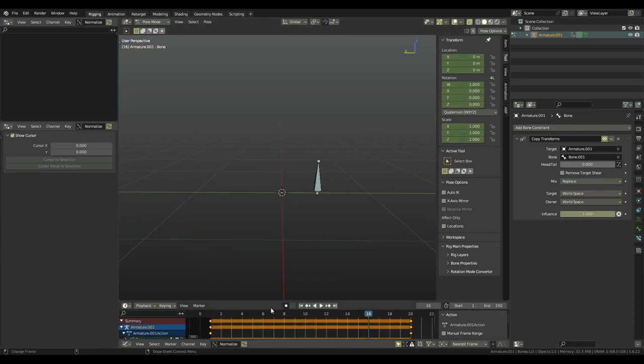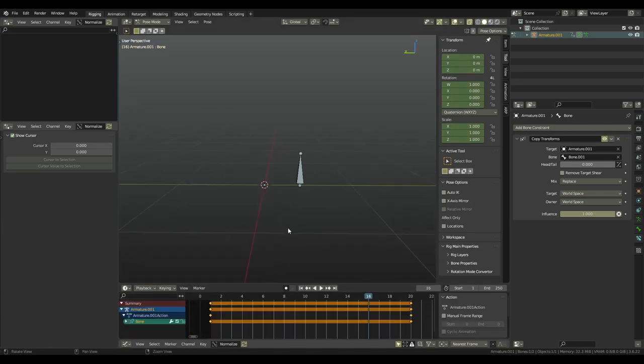Now actually you can see the orange bar. That means nothing has changed. It's the same value at frame 1 and frame 20. Now if we disable the constraint, we see that the bone just still doesn't move. Right.